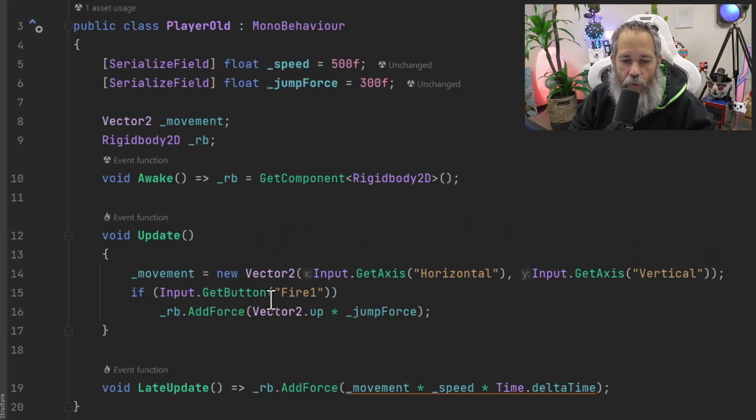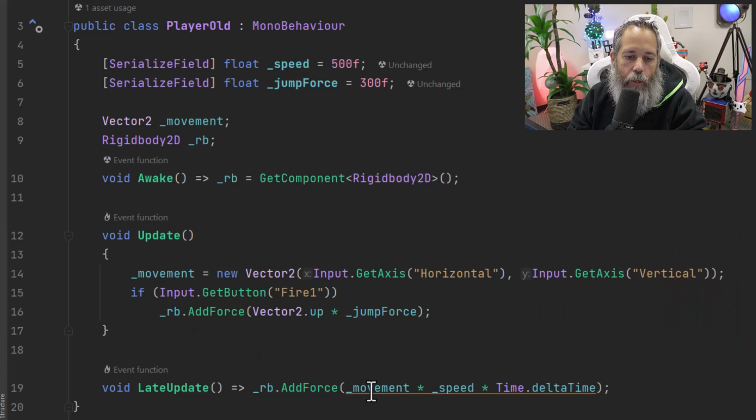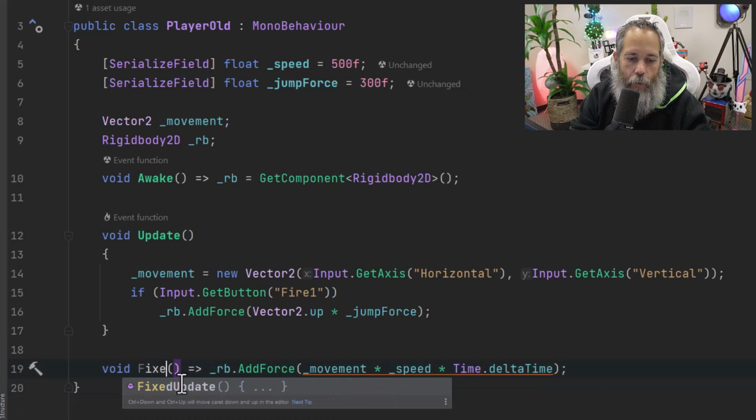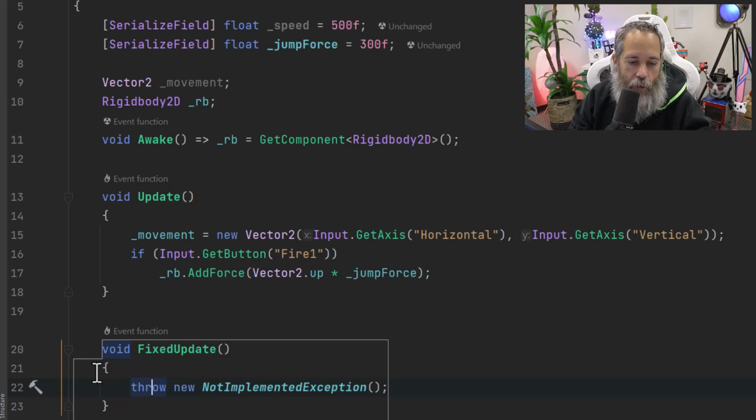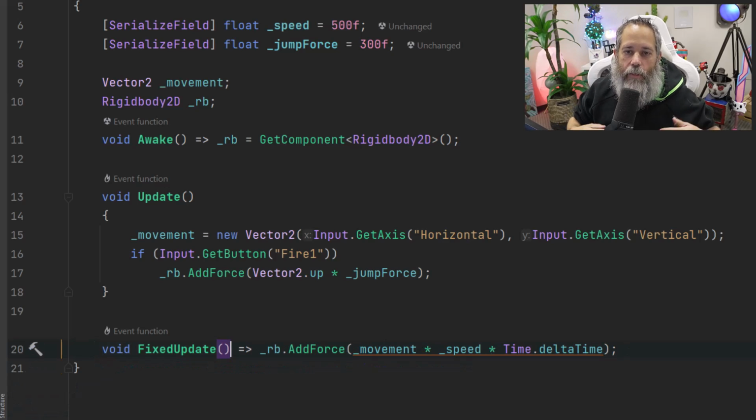Then we check on line 15 to see if we press the Fire1 button, which would be our jump, left click or space bar, and then if so, we add some force to do a jump, and in the LateUpdate, we actually do our movement. So that's why we cache the movement in Update and then do the actual movement in the LateUpdate, because we want, actually, I should be doing this in FixedUpdate. Had it in the wrong update the entire time. So we want to be doing this in FixedUpdate, not in LateUpdate, so that it's actually timed with our physics system. Nice catch there.